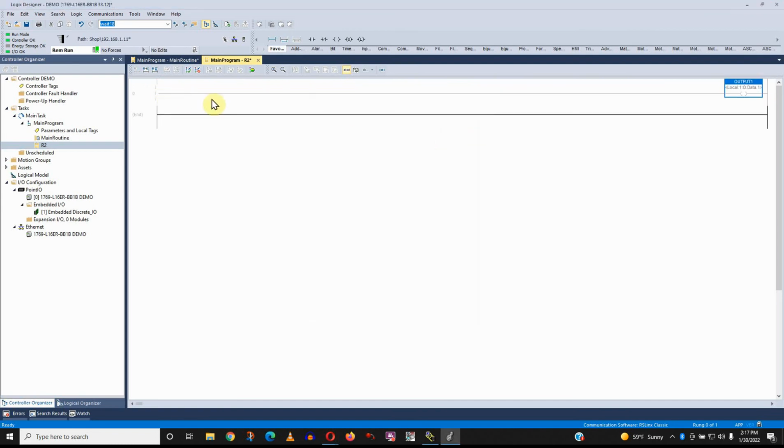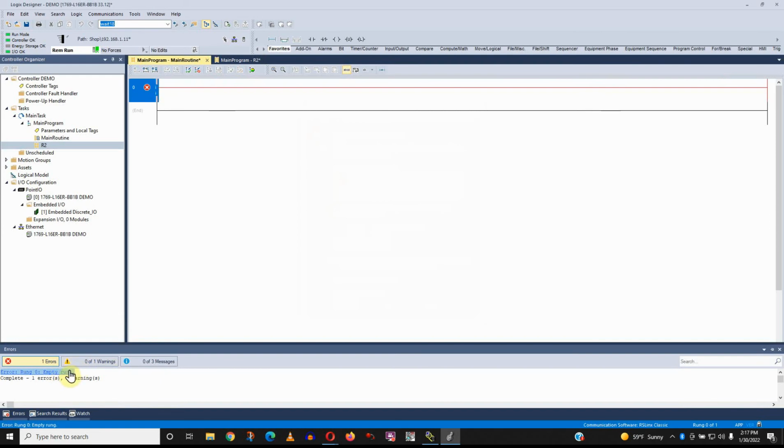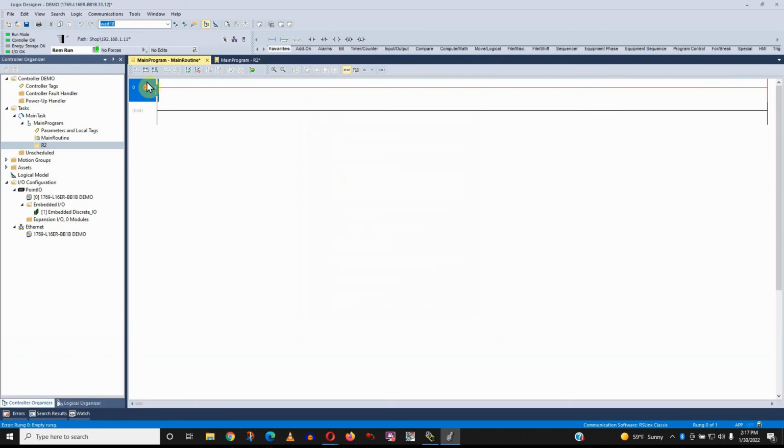So you see how it turned gray there. If I accept those changes, it's giving me an error. I was waiting for that. This is actually not allowed. You can't have a broken rung in a program. So in the main routine, I'm going to make this one output 0.